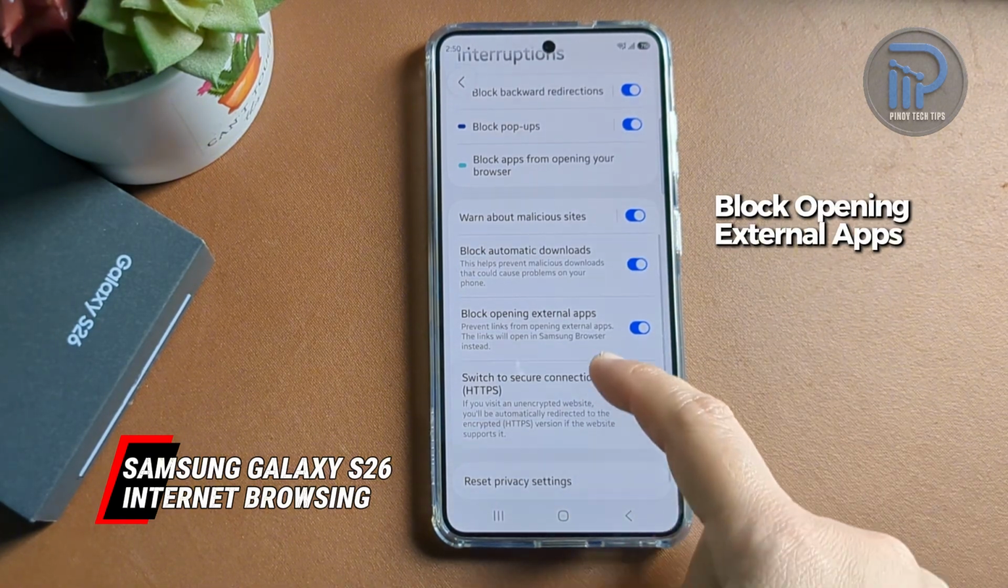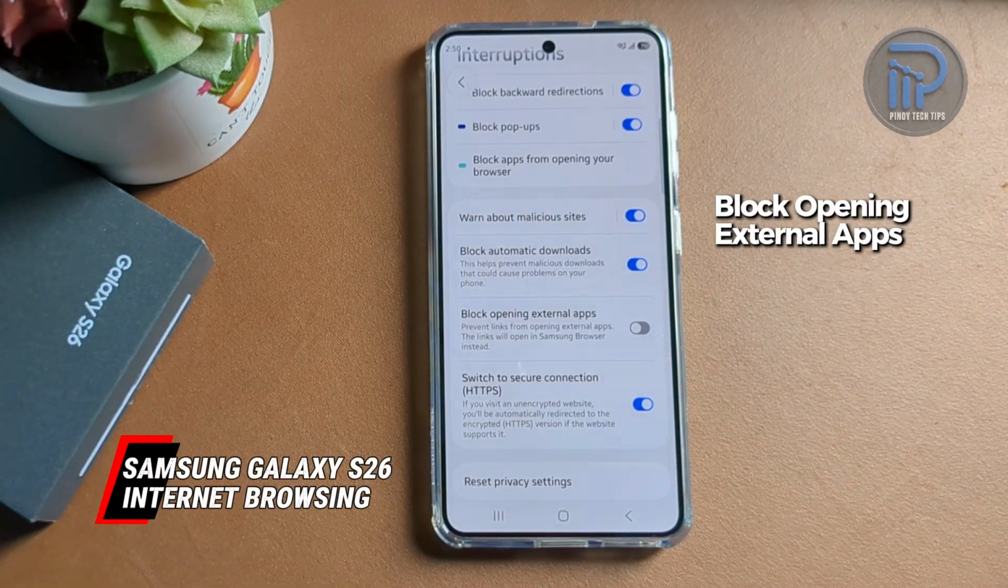Another useful privacy feature is Block Opening External Apps. Turn on the switch. Normally, certain links can automatically launch other apps installed on your phone. When this feature is enabled, those links remain inside Samsung Browser instead, giving you greater control over where links are opened and reducing unnecessary app switching.